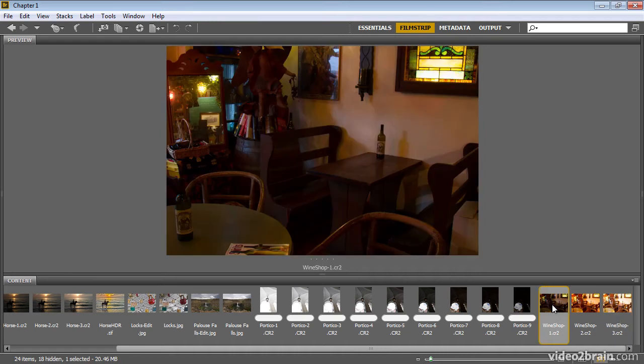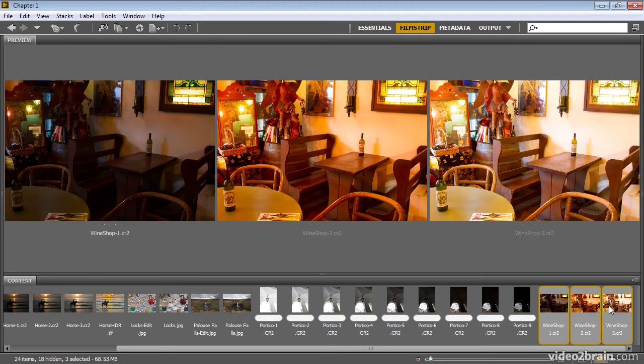So I'll go ahead and choose the first image by simply clicking on its thumbnail, and then hold the Shift key and click on the last image in the sequence, and that will select all of the images in that sequence. Here, just 3 images, so I click on the first image and shift-click on the third image, and all 3 of those photos then are selected.